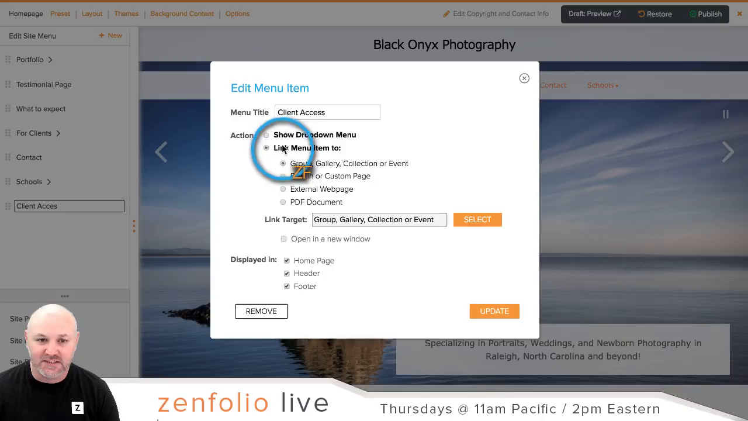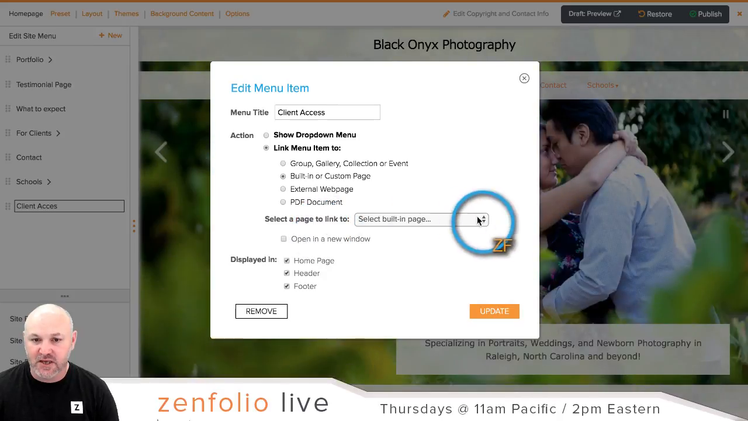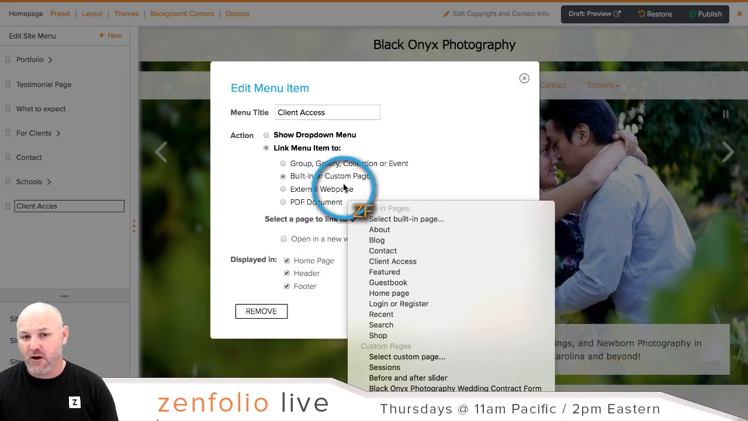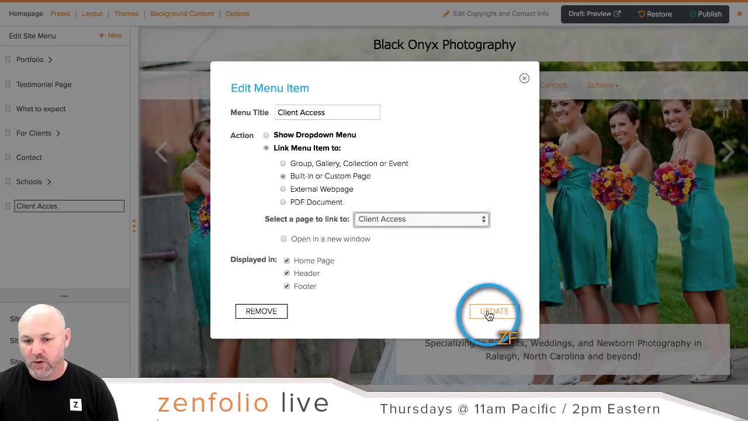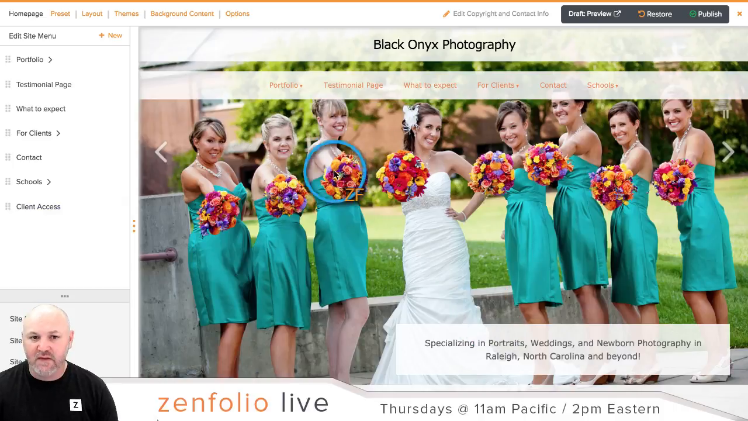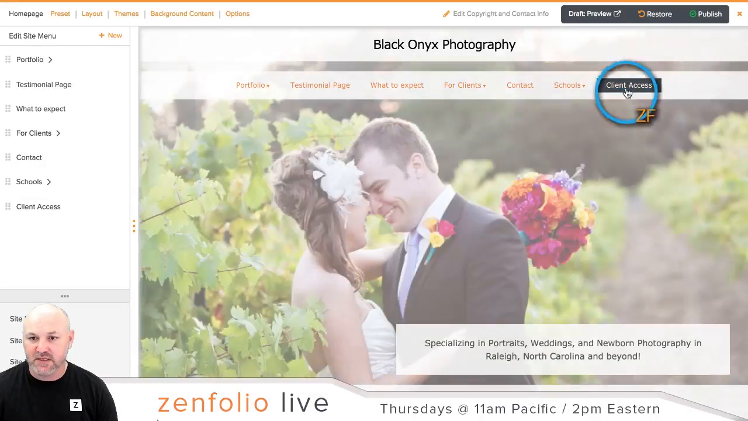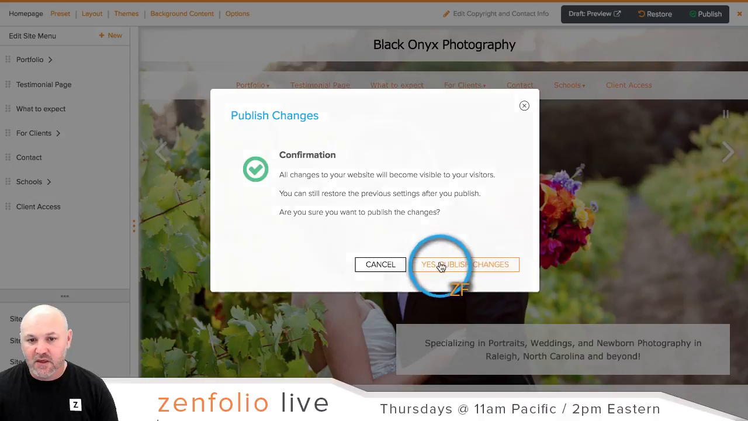But client access, we're going to link this menu item to a built-in or custom page. And then we're going to go select page. And all of our built-in pages or any custom pages that you create are actually going to be in here. So here's that client access. We're going to click update. And then this is going to refresh. And we're going to see that client access link right here on the right-hand side. So now what I'm going to do is just go ahead and publish this. So that's the first step.